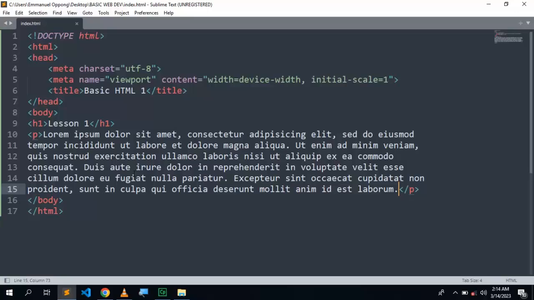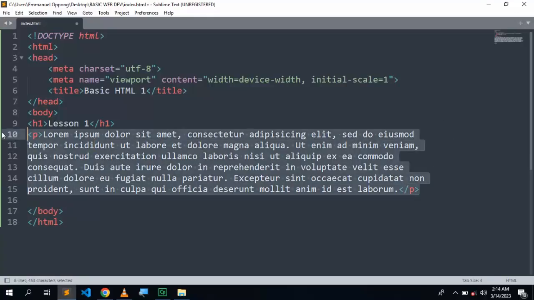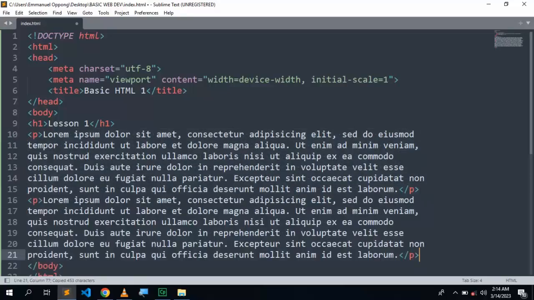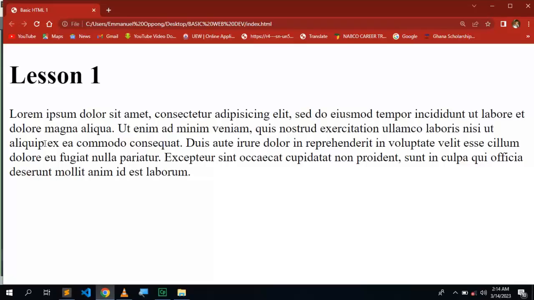Okay, with this one, you can also create another text either by copying and pasting or by creating it through the process we followed. Okay, so let's refresh.